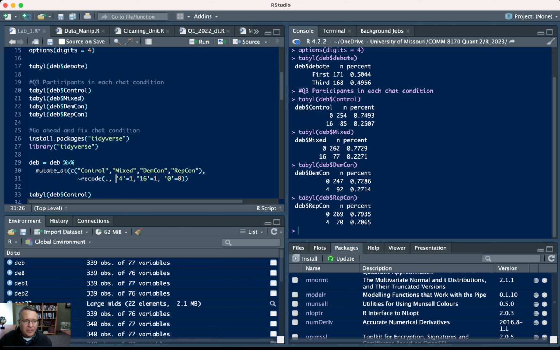Anyway, after we go tilde, recode, left paren, period, comma, we do a single quote mark, and then the number 4, and then close that quote mark, so a right quote mark, equals 1. What that's going to do is take every instance of a 4 and turn it into a 1. And then a comma, another single quote mark, 16, close the quote mark, equals 1. So that's going to take every instance of a 16 and turn it into a 1.